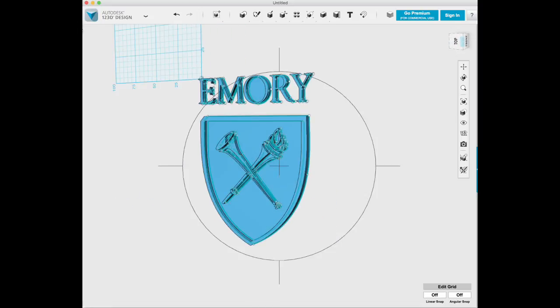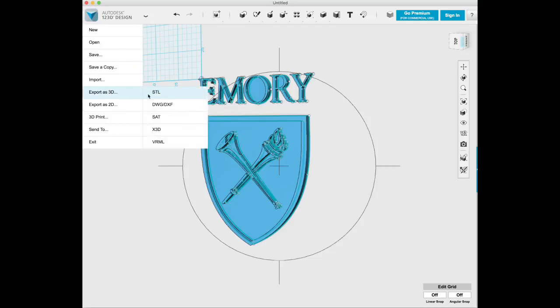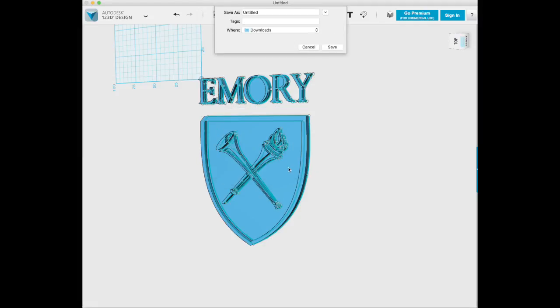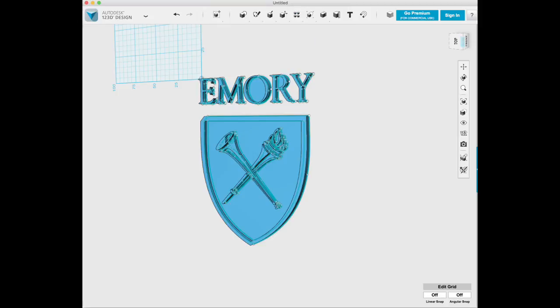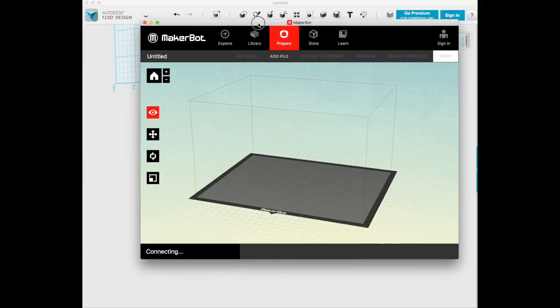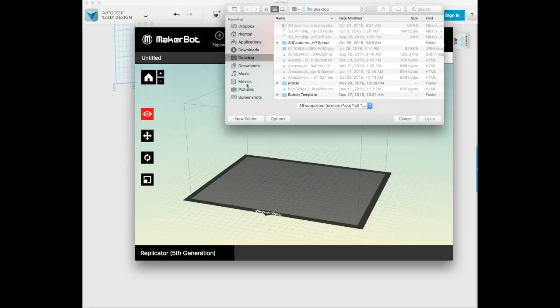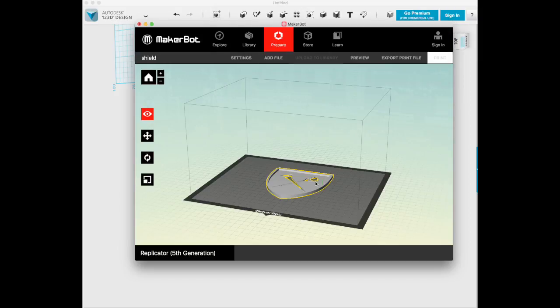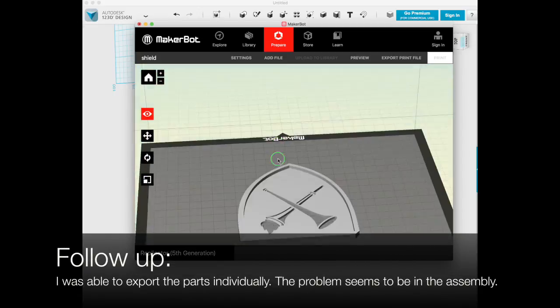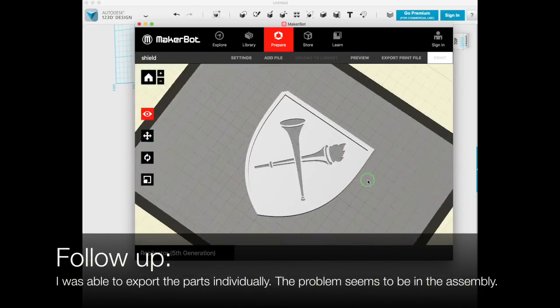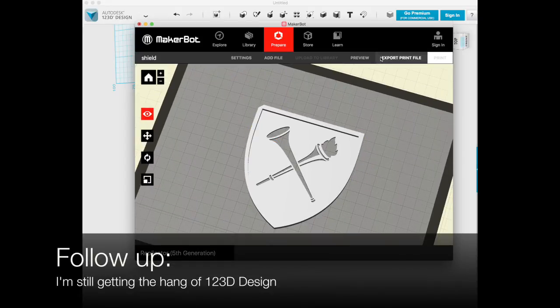So I can now export this as an object. In this case, I want to use export as 3D, STL, choose all my settings, and give it a name. Then if I open up some printing software, in this case the MakerBot, I add file, I go hunt down the thing I just made, and there it is, or at least there's the bottom of it. I had the bottom highlighted, so that could be part of it. So yeah, there's my object.